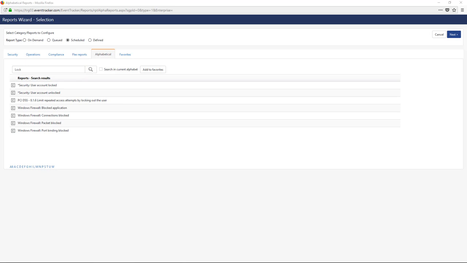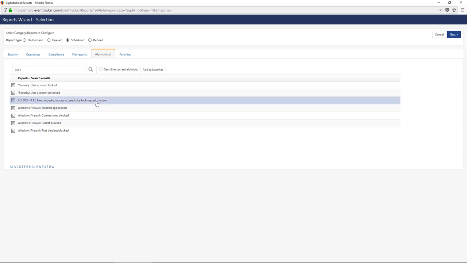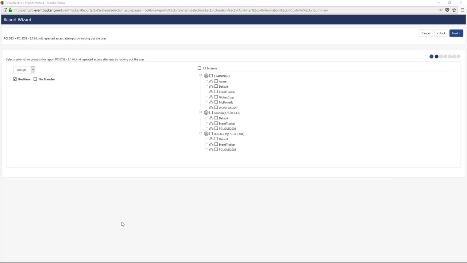So let's say you want to add an additional PCI report for access attempts that is locking out an individual user. You can choose that specific compliance report from the list and click Next. In the next screen, choose from the group of systems where you want to run it. You may want to run it for a specific group of systems or choose specific systems from across different groups.